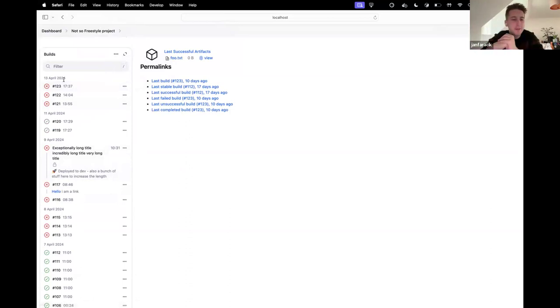Builds are now grouped by date. Previously we would show the date on each item, which would clutter each item. So by grouping them, there's a bit more space to breathe.